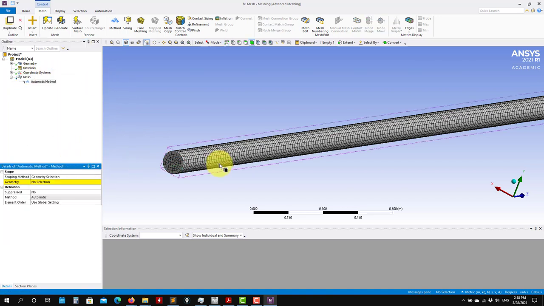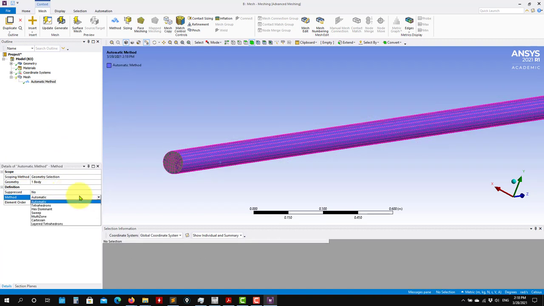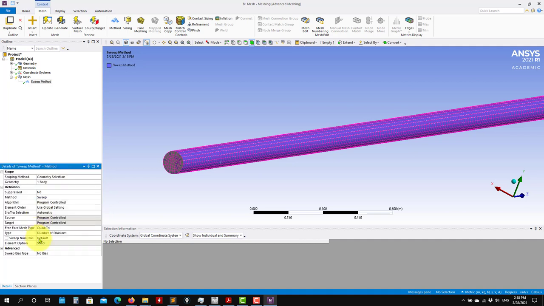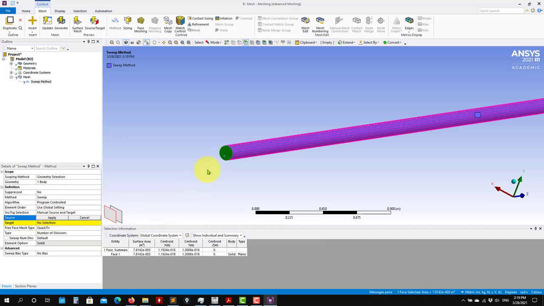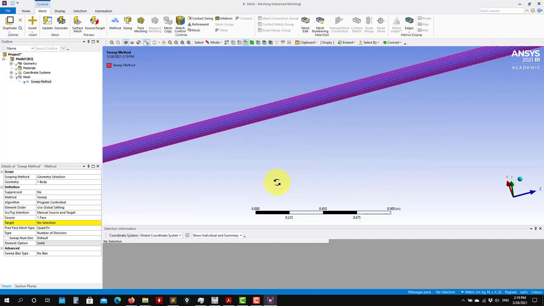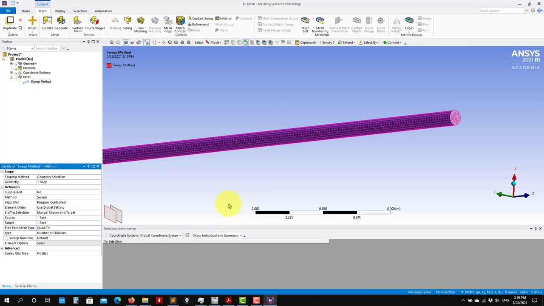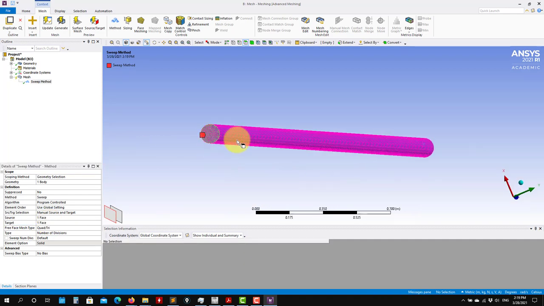Insert here, method, select the body, we're in 3D, and now here you can select your methods. In our case, it's this sweep, and see that it's asking you here for the algorithm, the program will control everything. In easy geometries, it will do it like in this one, but you can go here, source target selection. If you put it automatically, it will find the source face and the target face. In this case, it's easy, but usually you need to do manual source or target. So you manually select, this is your source face, apply, and then select your target face, apply. So you are doing the extrusion from here to here.